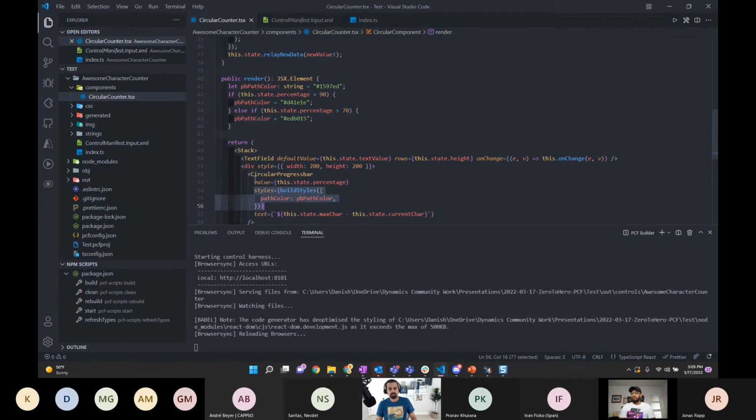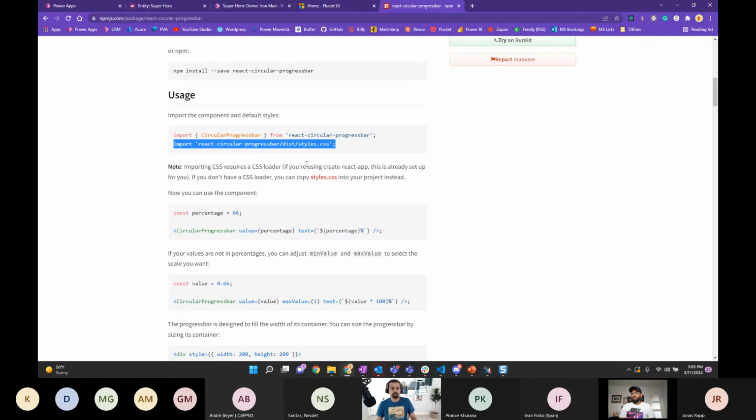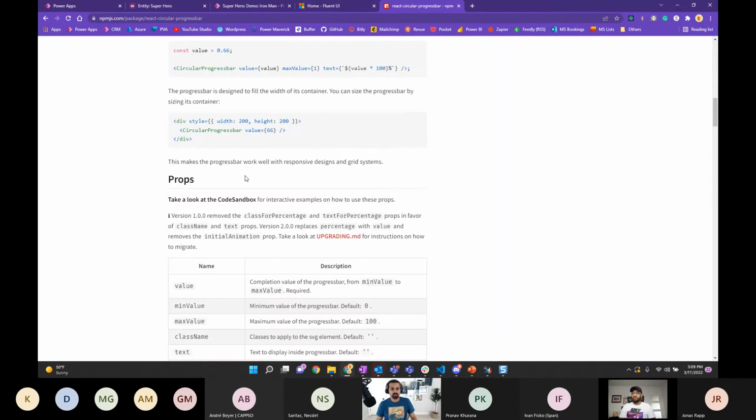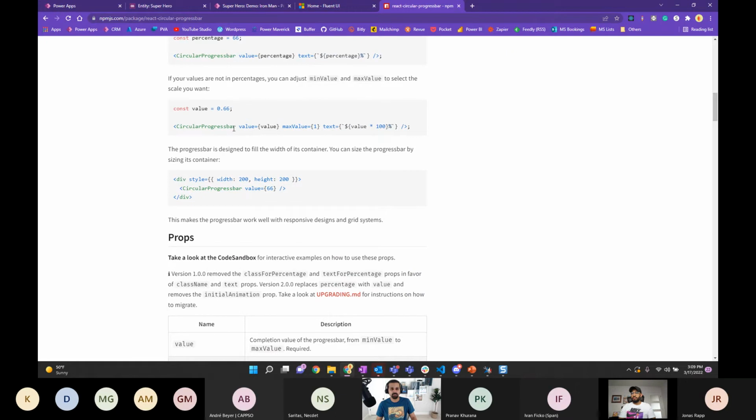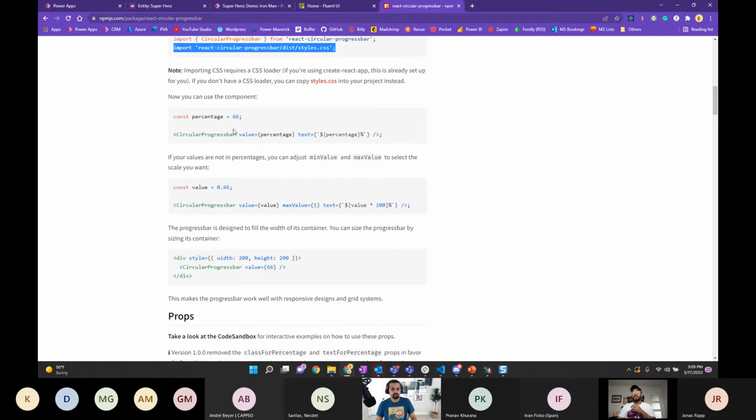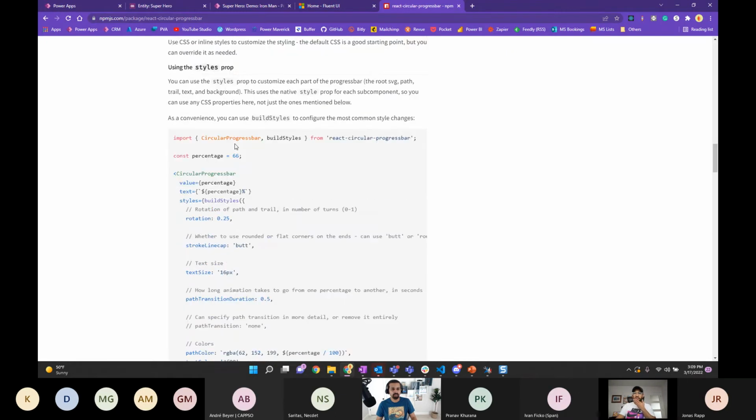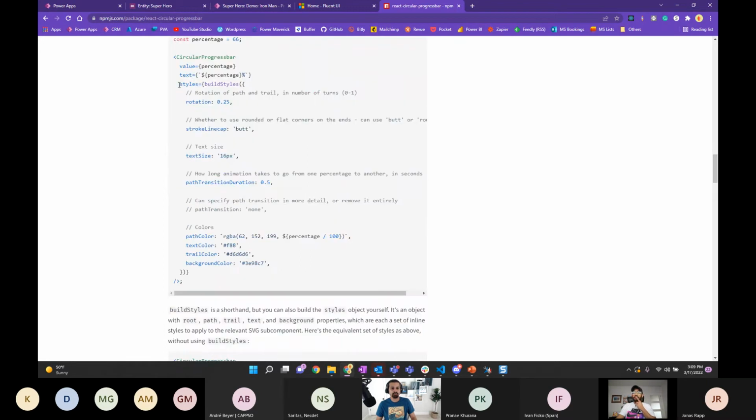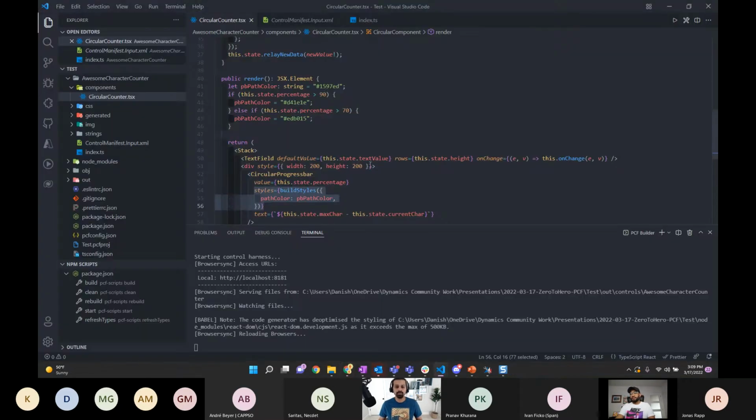And all this information around that circular progress bar, you can always find on this website as well. This is where he has specified how to change the colors, how to use it, theming and things like that. You can probably use more rotations, strokes, whatnot to it.